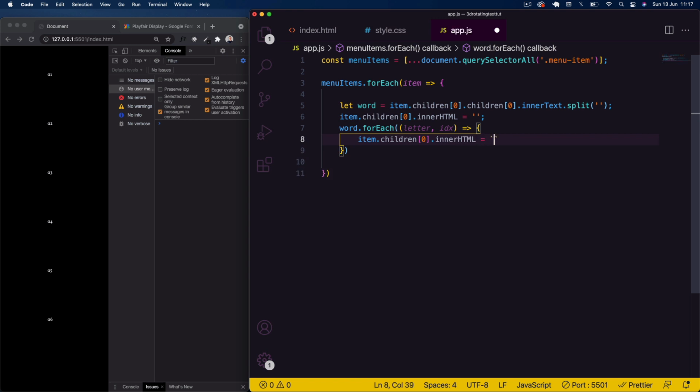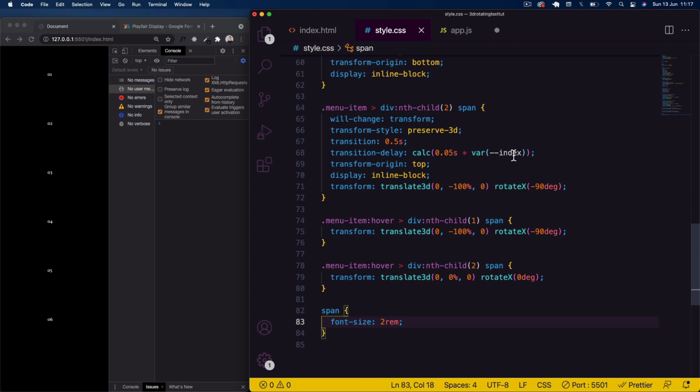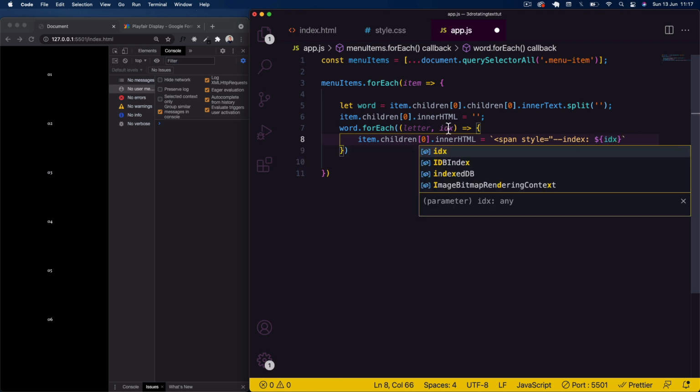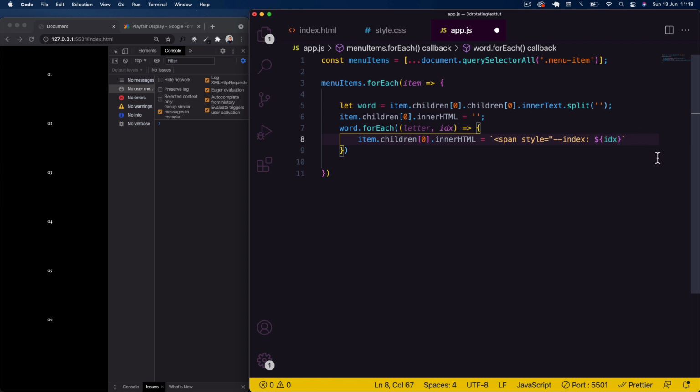We're going to use backticks here. We want to add a span, and then we're going to specify a style property here, and that's going to equal the index variable. Remember we set that index variable for the CSS. This is what we're doing now, we're setting this index variable. So index equals, and we use a template literal here, and we pass in the index that we get from this forEach. And then that's pretty much it. Then we'll close that section down.